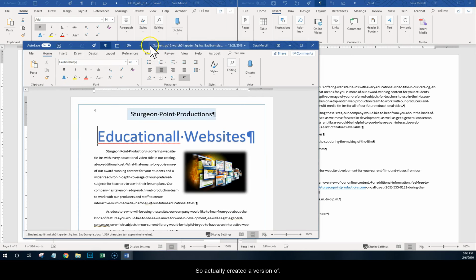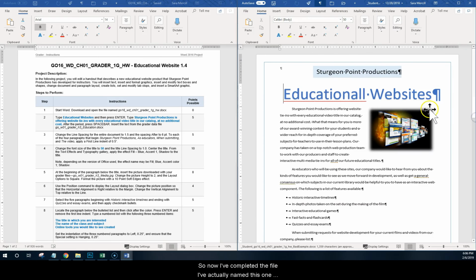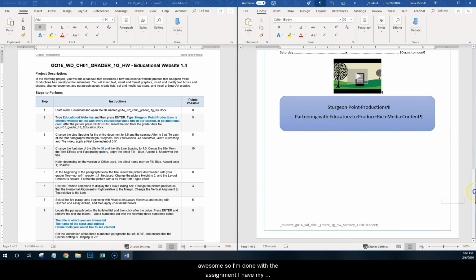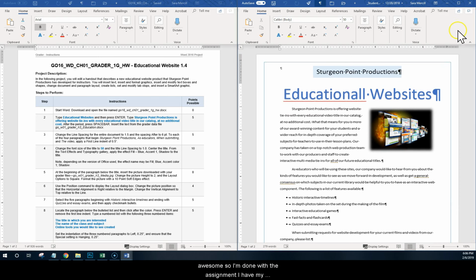Here we go. So I actually already created a version of it. Now I've completed the file. I've actually named this one bad. And you can all see I've already spelled the word educational wrong. But let's just say, oh, I'm awesome. I did this assignment. I'm rocking it. I know I'm going to do awesome. So I'm done with the assignment. I have my finished project.